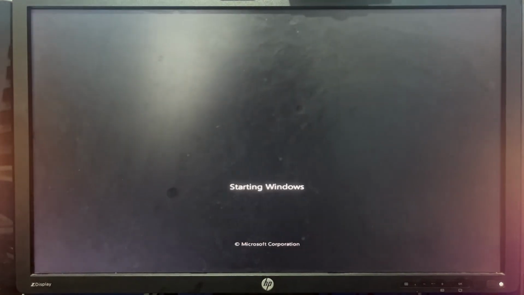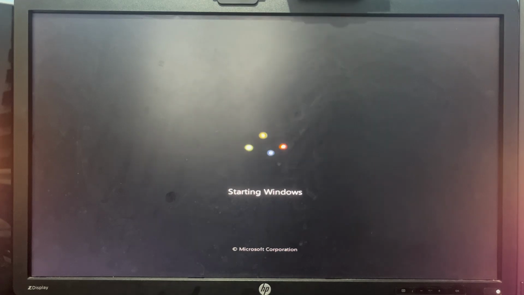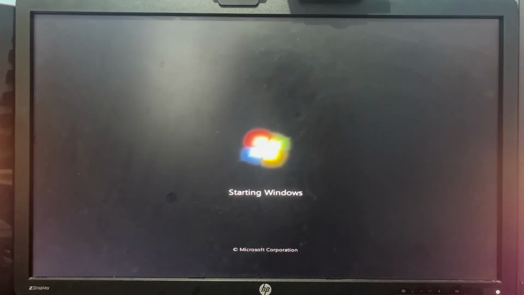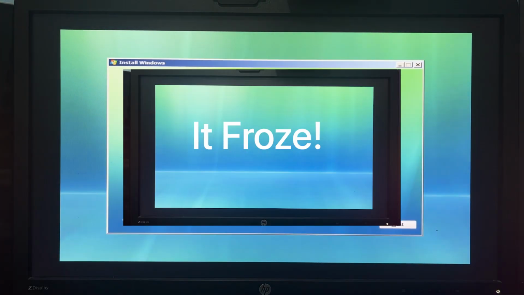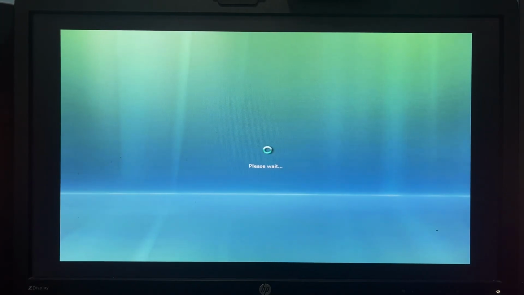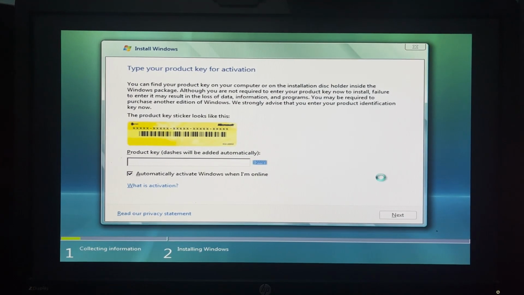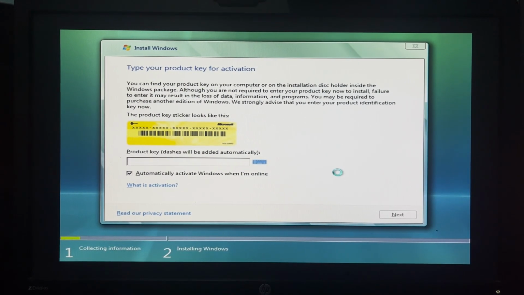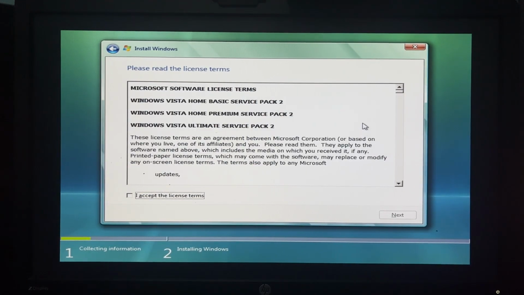I used the Windows Vista extended kernel ISO because when I used the original ISO, the setup would freeze at the same background and not show up. So here's the setup. Let's run the setup right now. It seems very smooth because I have an NVIDIA graphics card. Well yeah, it succeeds with the installation of Windows Vista.